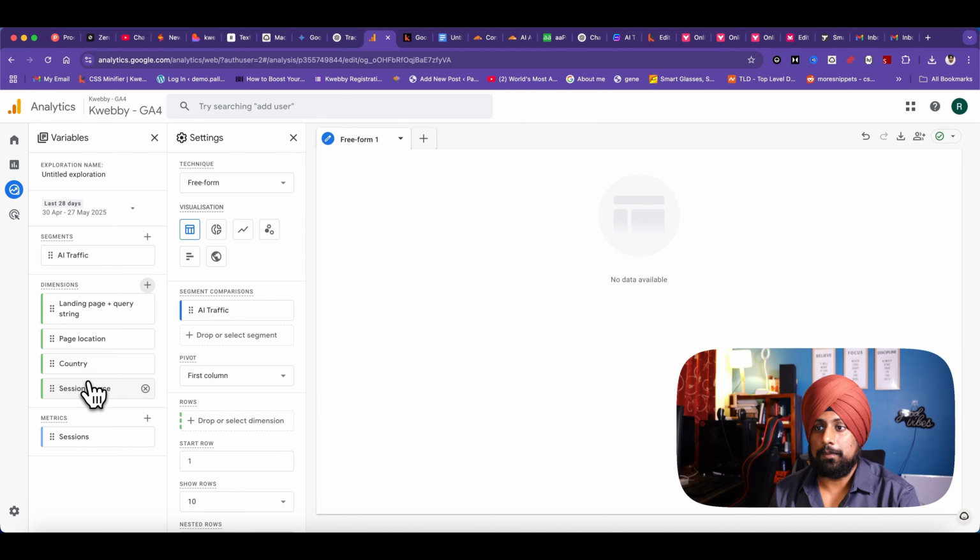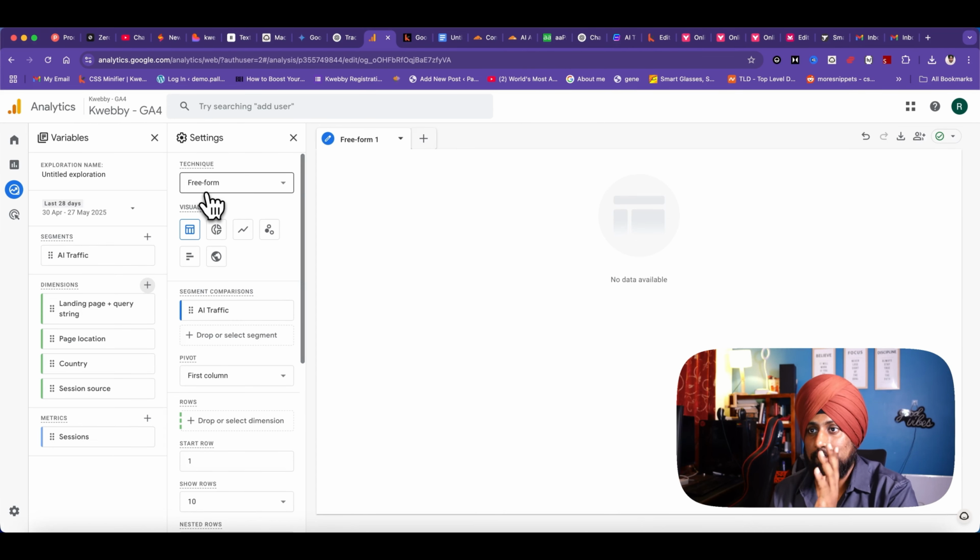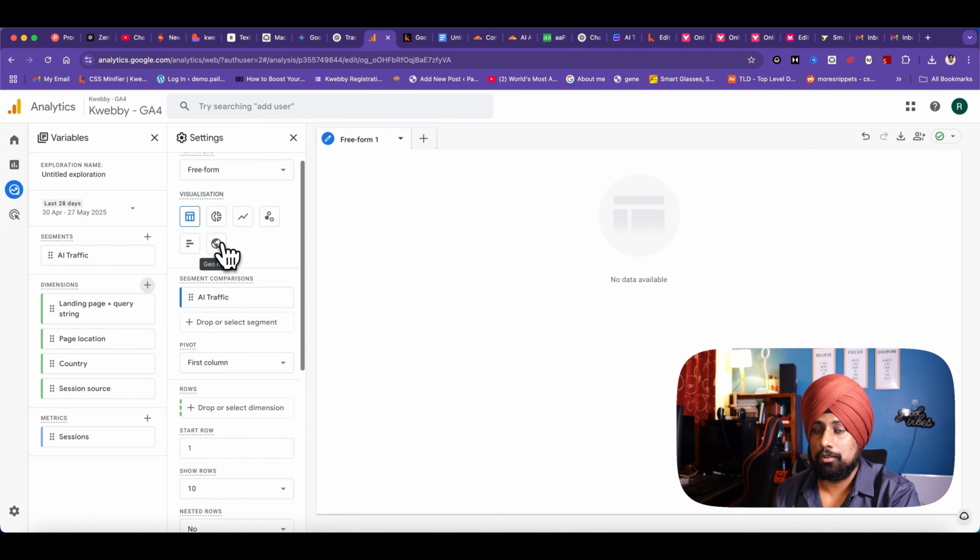Now it's time to display our reports. On the right side, there's a different type of visualization. If you want a table, just select the table. There are actually different settings for different visualizations. There's a donut chart, there's a line chart, and there's also the geo map chart. So this depends on your preferences.